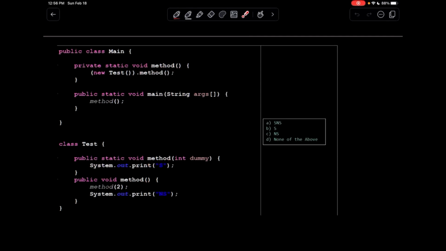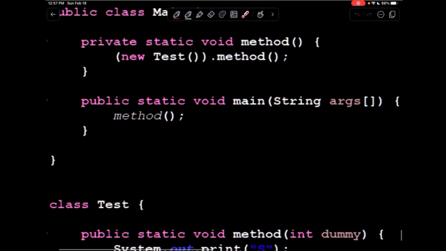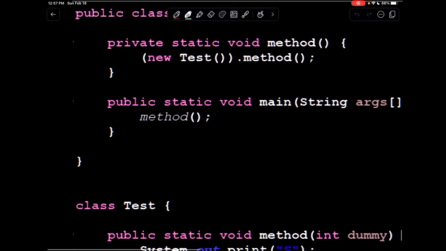Well, you have to think. What does main see? What is main able to look at? It can see, I guess, really only this. It's the only other method that main has eyes on. It can't see all this because in order to see all of that, you would need to do something like this. You need to do something like Test.method, or maybe you've declared a Test over here.